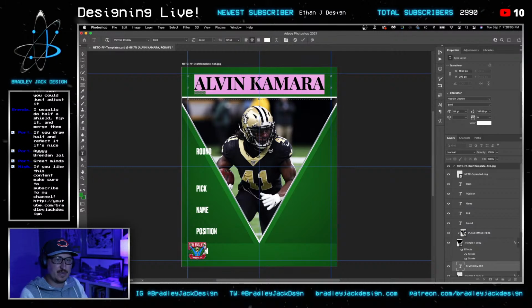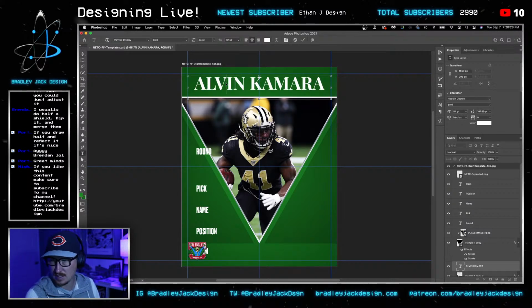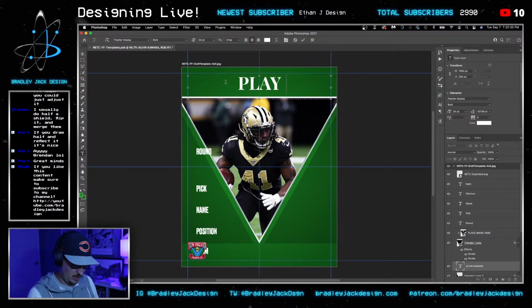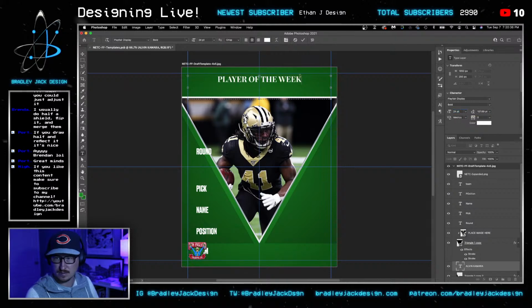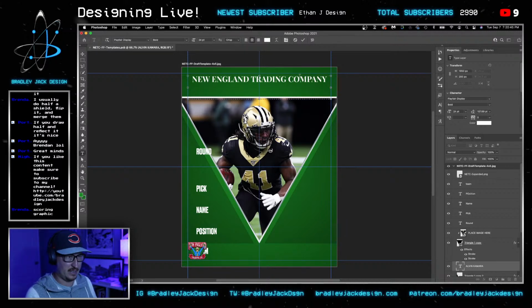Actually, here's what we're going to do. We're going to tweak this into something that you would most likely see. I'm trying to give you guys the most value out of this. Do we want to make this a draft pick graphic, or do we want to make this a scoring graphic of how many points they scored in a week? Because either way, this is something you might see in real life from a client. So here would be the title for it. It'd be like player of the week. So it'd be like New England Trading Company.